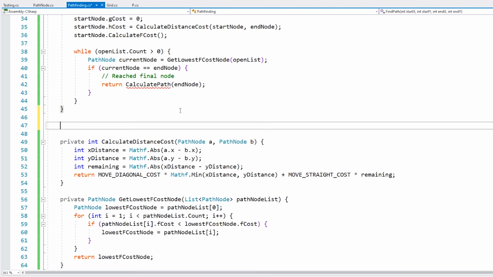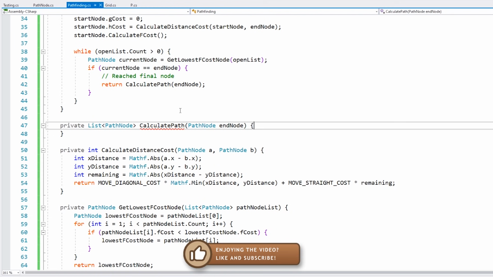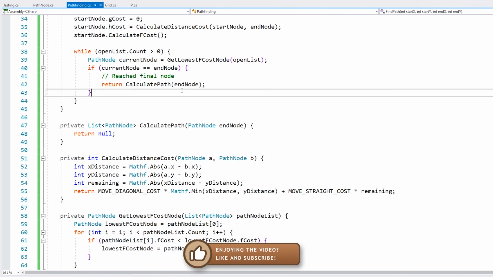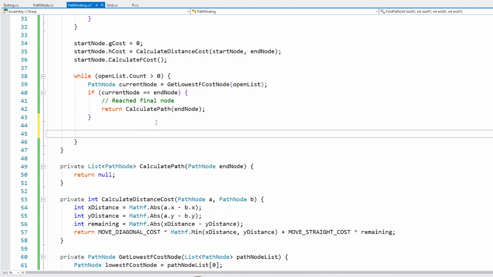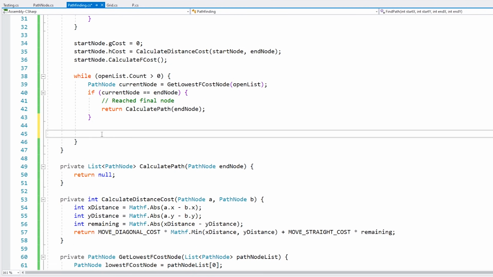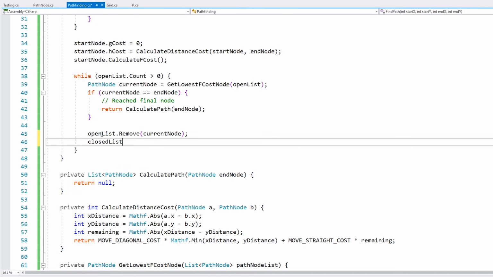Okay, and let's just define this function in here. It's going to return a list of path node. And for now, let's leave it empty. We're going to make this function later, okay? For now, let's keep going in here. So if it is the end node, then we calculate the path that we took to reach that end node. If it is not the end node, then first of all, we're going to remove the current from the open list. So we're indicating that the current node has already been searched, and we're going to add it into the closed list. Okay, so far so good.